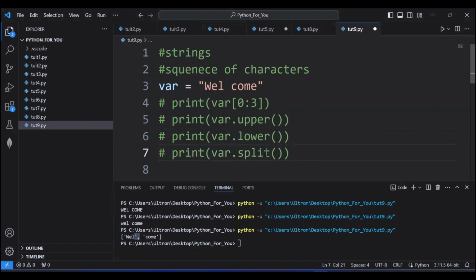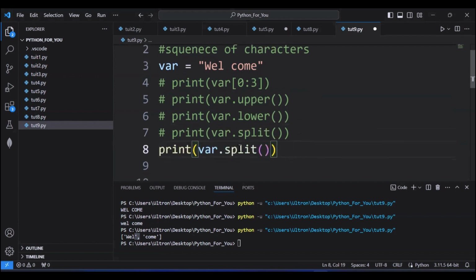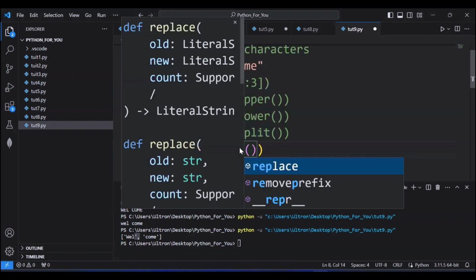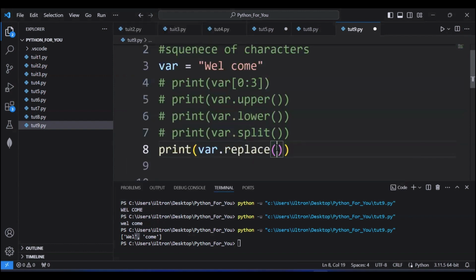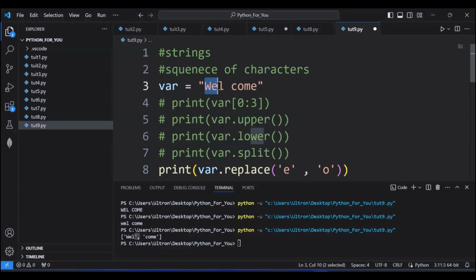And the next function is replace. If I want to replace any character or any word with another word, I will use the replace function. Let's say I want to replace E with O. Then it will start searching the string, and wherever the compiler finds E, it will replace E with O. Let me show you. Here we go. It has printed WOL, comma.